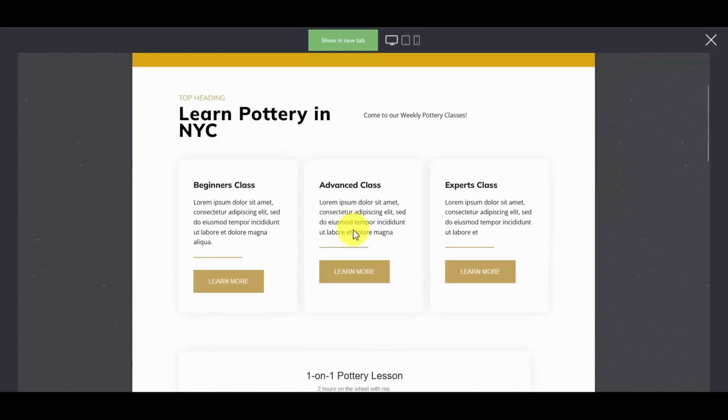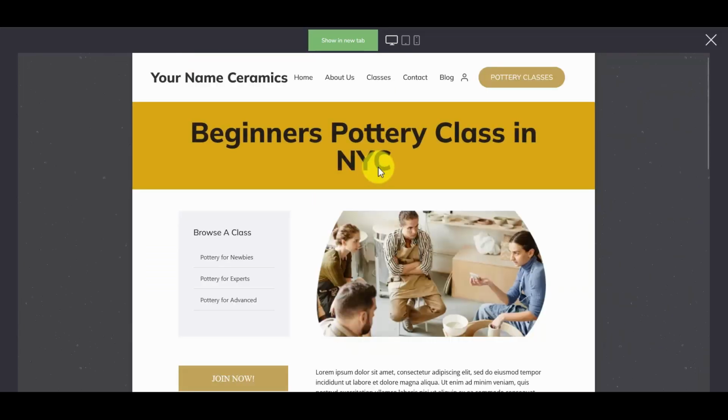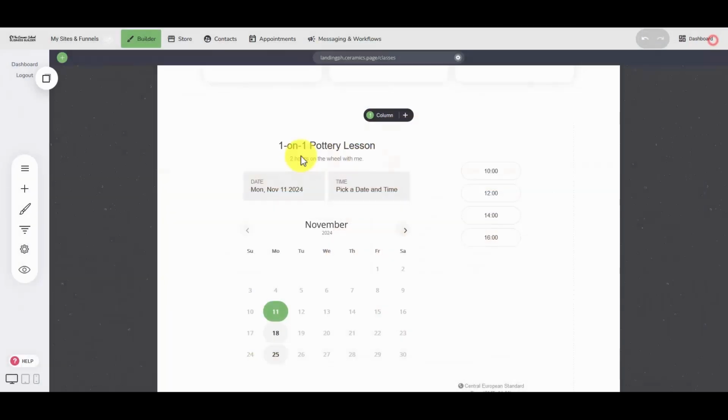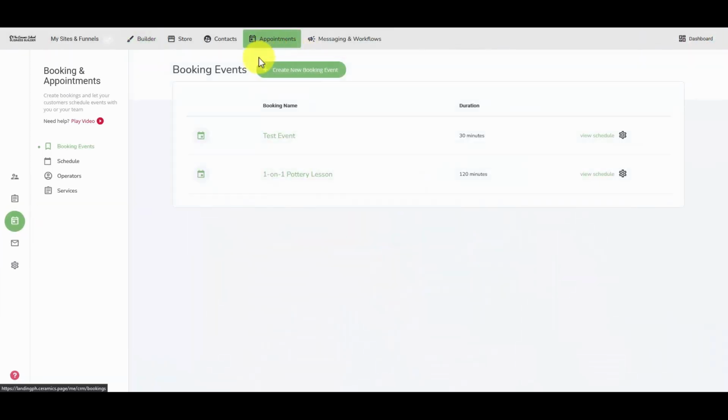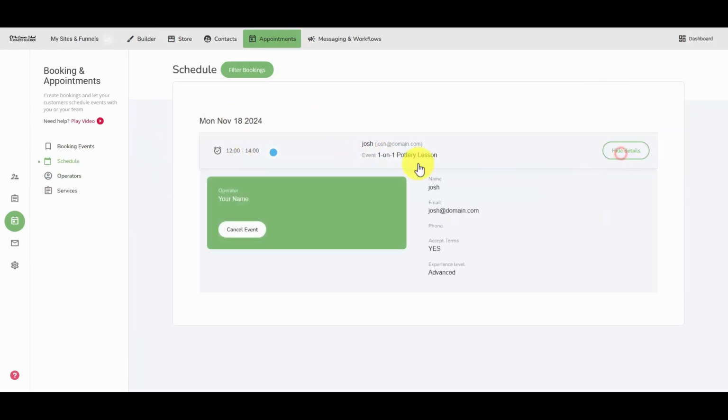So once you start getting bookings, you will find them in your appointments tab in the schedule, okay? So here you can see that someone's booked in for this time on this date, and you can show the details and cancel if you need to, okay?